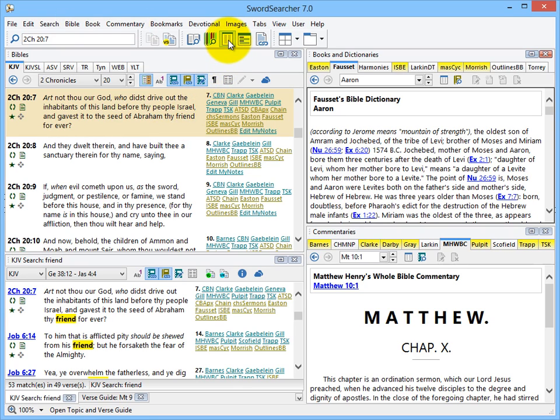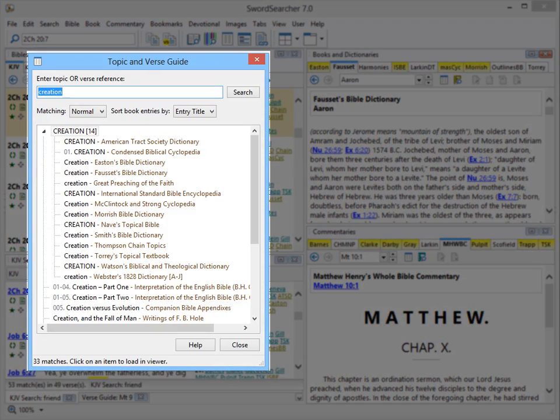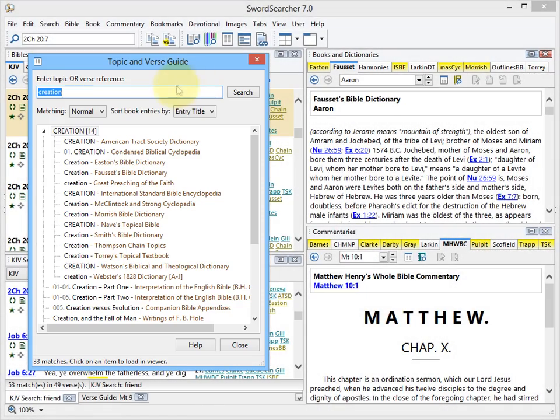Finally, I'd like to show you a way to begin a topical study. I'm going to the Topic and Verse Guide by clicking the Topic Guide button on the toolbar. This is the Topic and Verse Guide. It's used to access library modules by either topic or verse reference. In this case, I want to start a topical study.